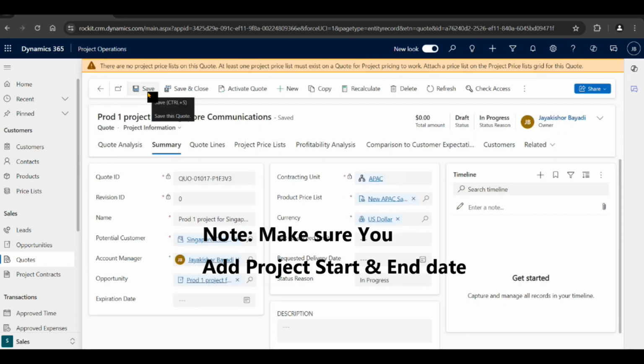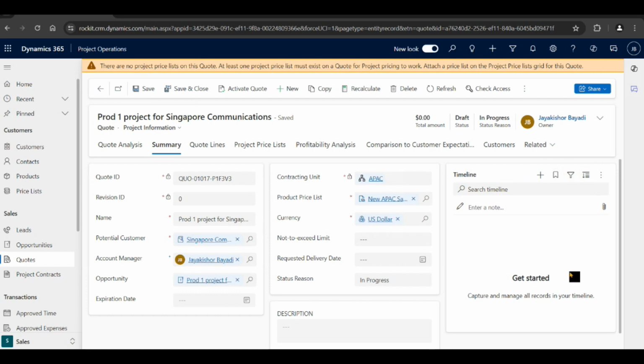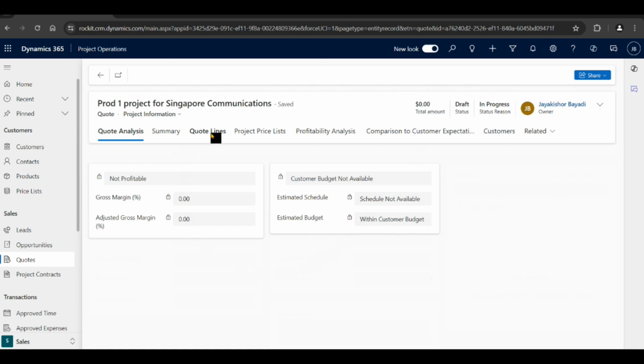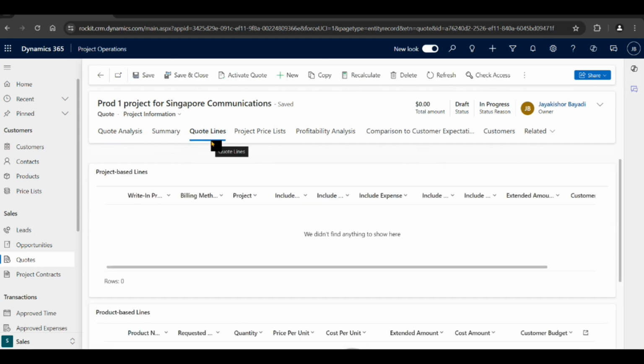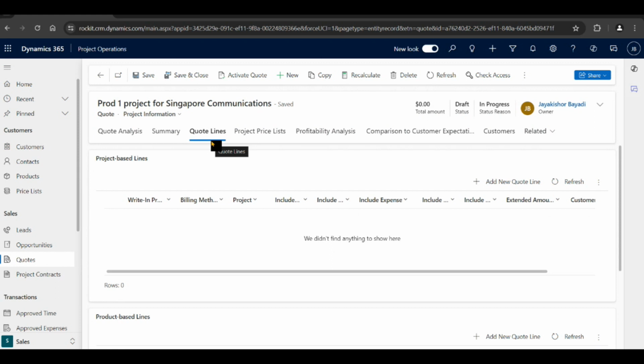Okay, so right now a quote is created. Now we need to create a quote line. What are the services which we offer as part of our project, and what would be the cost for those? All those details will come in the quote line based on our estimation. So here let's add new quote line.